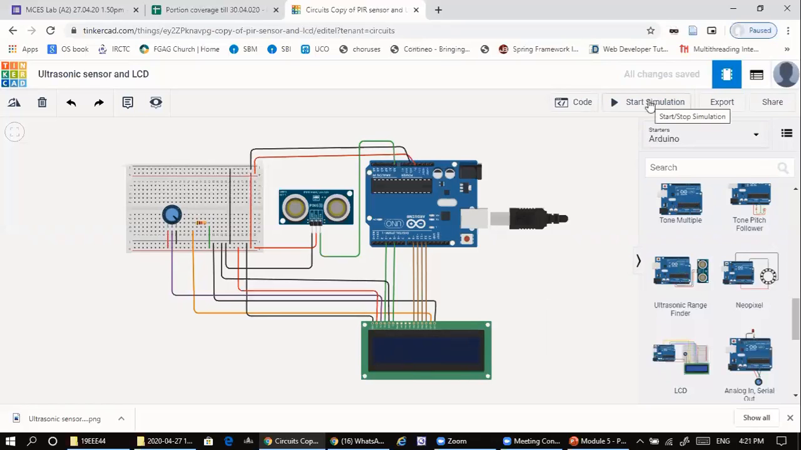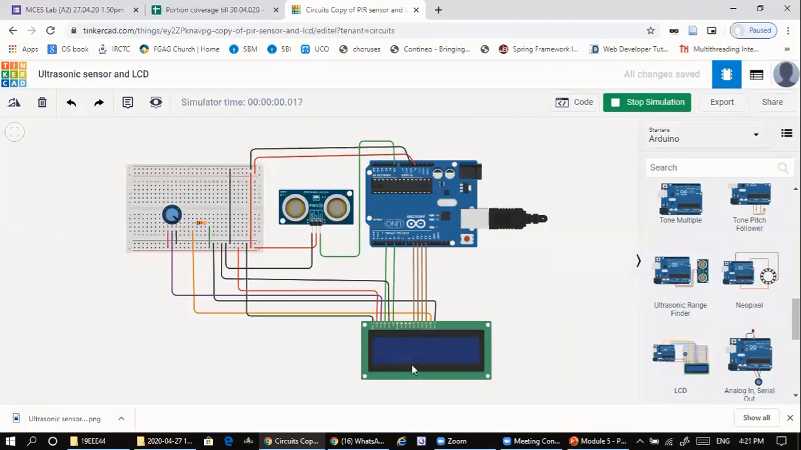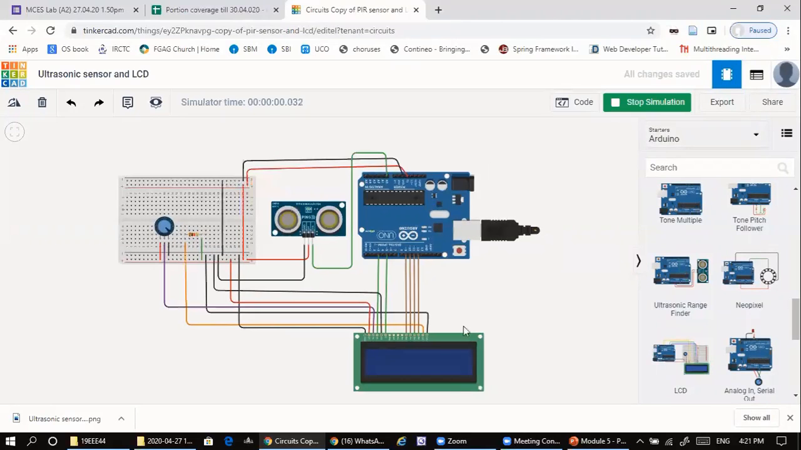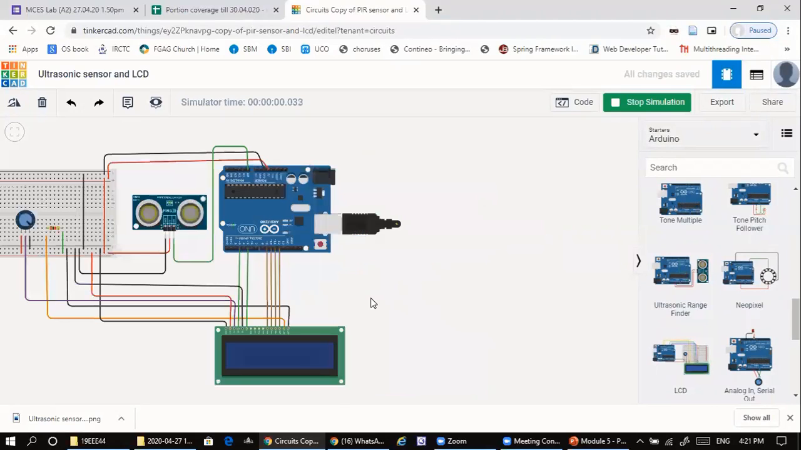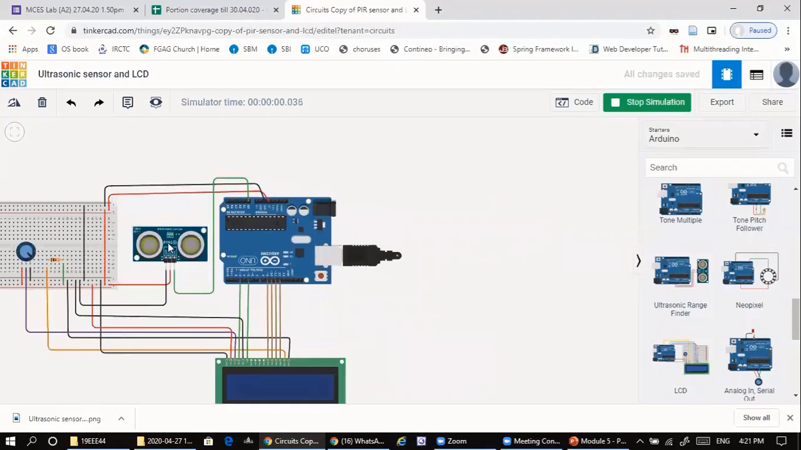I just started the simulation here. So it's getting initialized now. Once the simulation is started, the LCD is ready for display. Next, we have to give the input for the sensor. So just click on the sensor. Again, there will be a blue cone kind of thing.